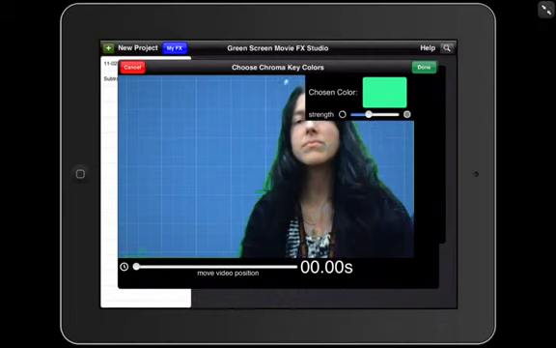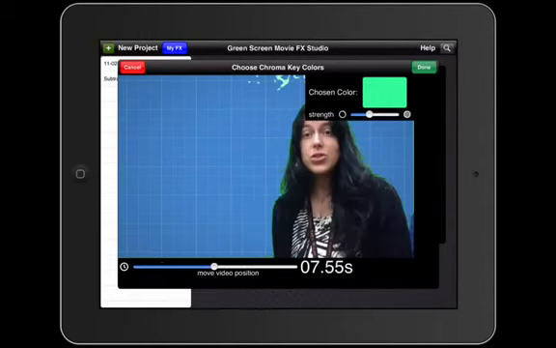so that I am not having my face removed. And then I'm going to move the video position down at the bottom just to scan through and make sure that I'm getting the best that I can. And then I'm going to click on Done. And now it's going to take a few seconds to apply the chroma key to the video.